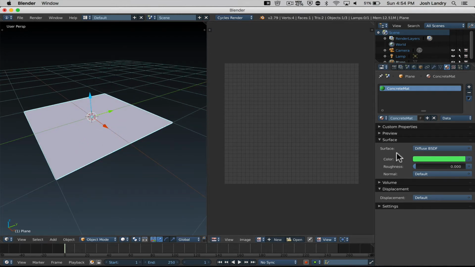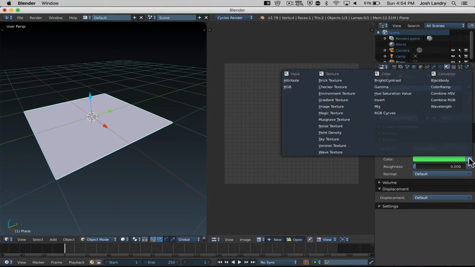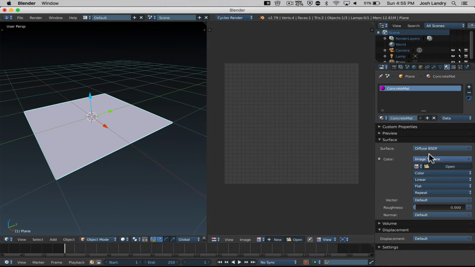Okay, so how do I load the image texture on there? Well, it's kind of hidden, and the first time I did this, it took me a little while. So to the right of the little color bar here, there's a little tiny button with a dot, and it's right here where it says color. It's this little dot. And when you click on it, you're going to see a whole bunch of choices here. You want to go to the second column where it says texture, and you're going to choose image texture. So now we can go ahead and open up our image texture.